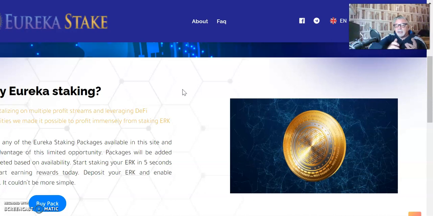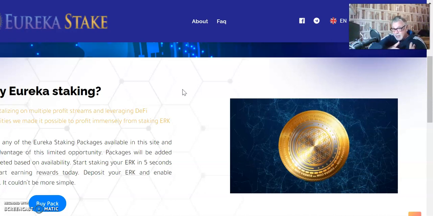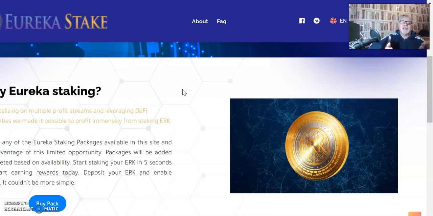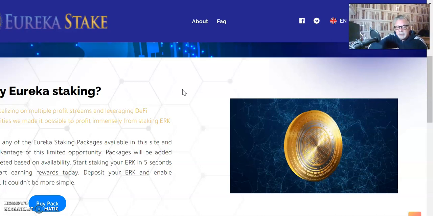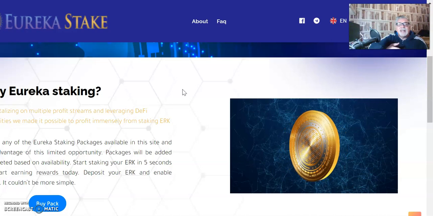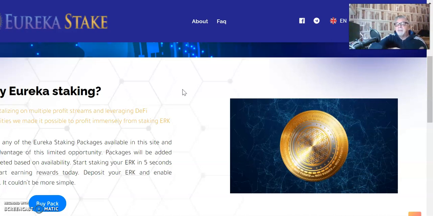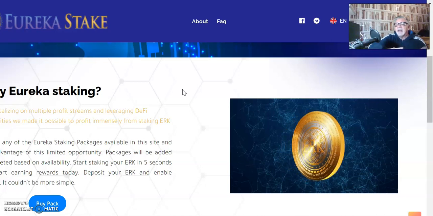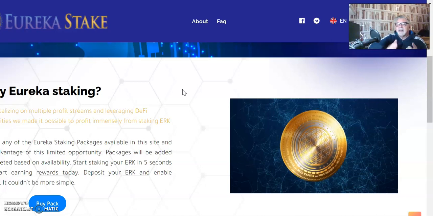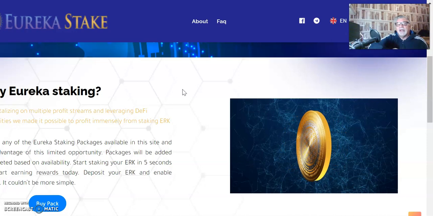So effectively those SOT tokens will sit on the EurekaX exchange and will become tradable, or are tradable as we speak. So choose any of the EurekaStake packages available on the site and take advantage of the limited opportunity, because they are limited. For example, IPX started out at 20 weeks, that's now ended, and now we're in SOT, and no doubt that will end very soon as well.